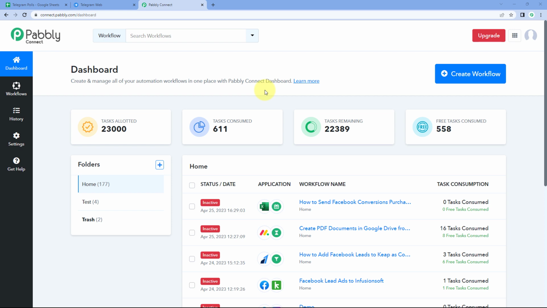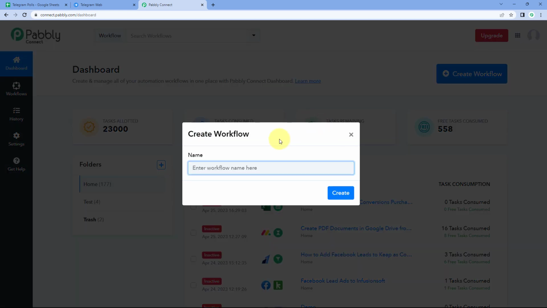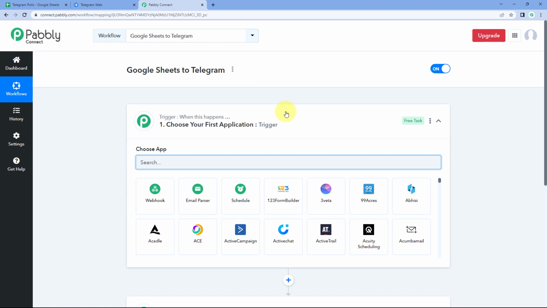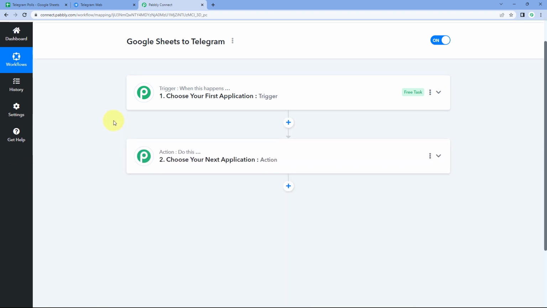And after reaching to this dashboard, just click on Create Workflow and give this workflow a name. I would like to name my workflow as Google Sheets to Telegram. And then just click on Create. Now you can see that our workflow is open over here.